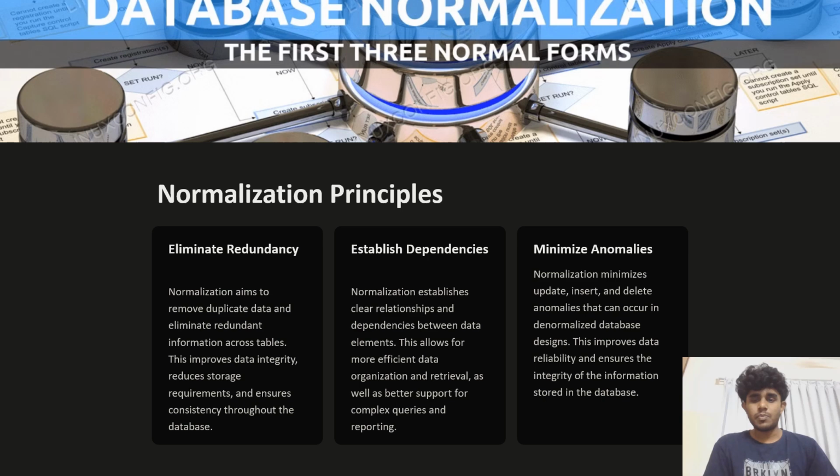Minimize anomalies. Normalization minimizes update, insert, and delete anomalies that can occur in denormalized database designs. This improves data reliability and ensures the integrity of the information stored in the database.